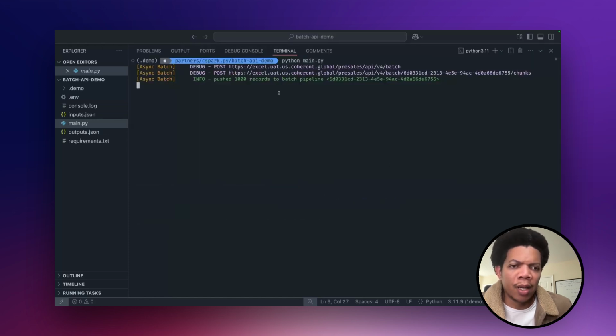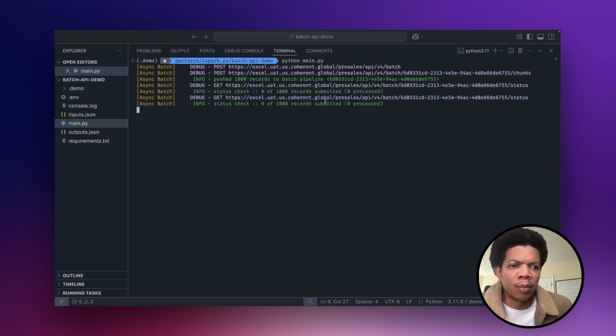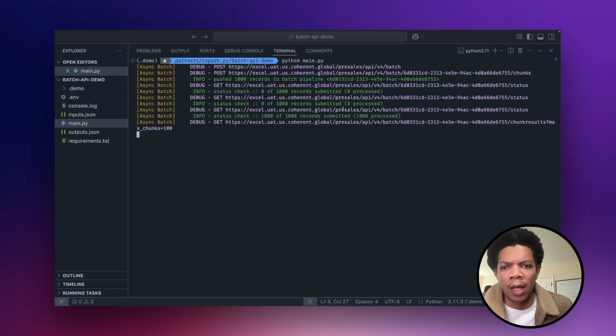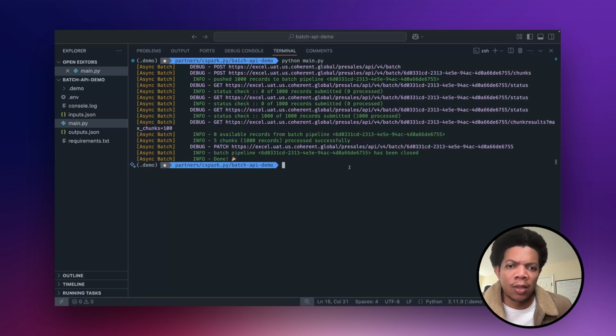Like we talked about, we created a batch pipeline and pushed 1,000 records to it, and we'll wait for it to be complete. You can see this was executed super fast and in one go. And as discussed, this represents a series of endpoints that we call collectively to be able to achieve this. Let's take a look at the outputs to see what happens.